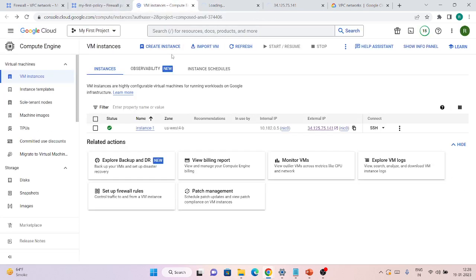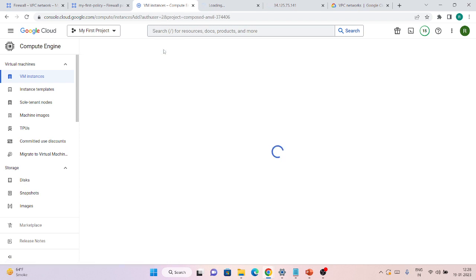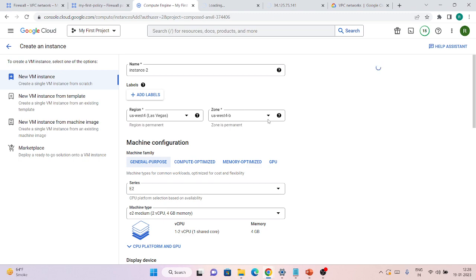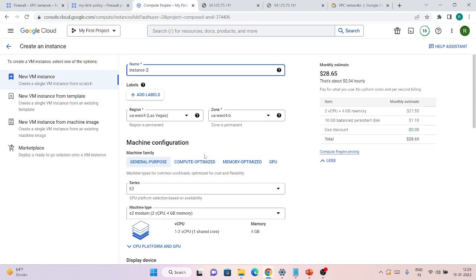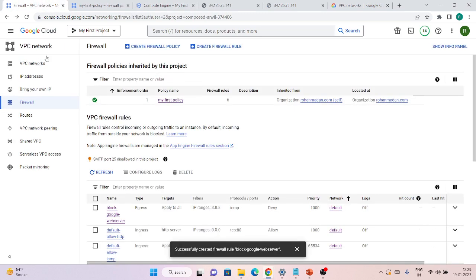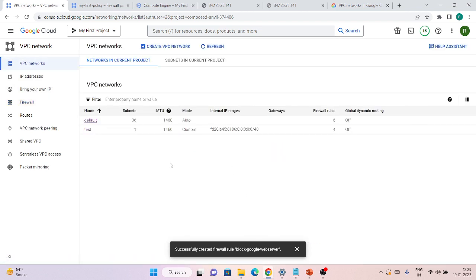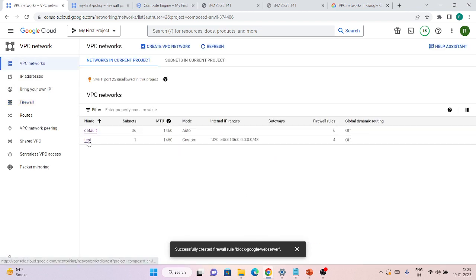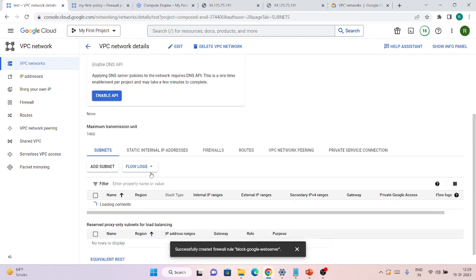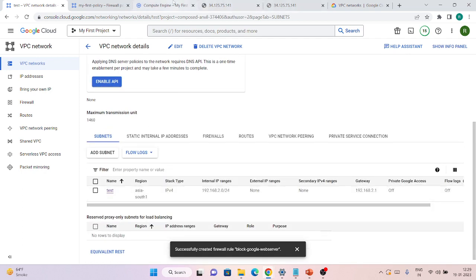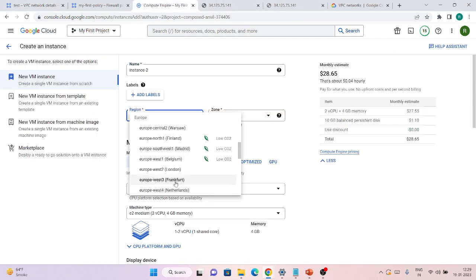For now, we will do one more thing. I will create a new instance in which I will install the same startup script, but I will do it in another VPC. So let's create instance 2. Before that, I need to check where this is running. Let's go to our test VPC, and I have a subnet in Asia South 1. So let's create a VM in Asia South 1.